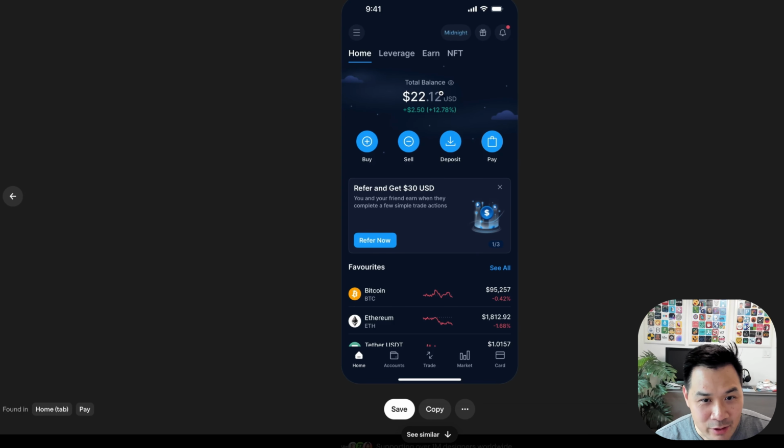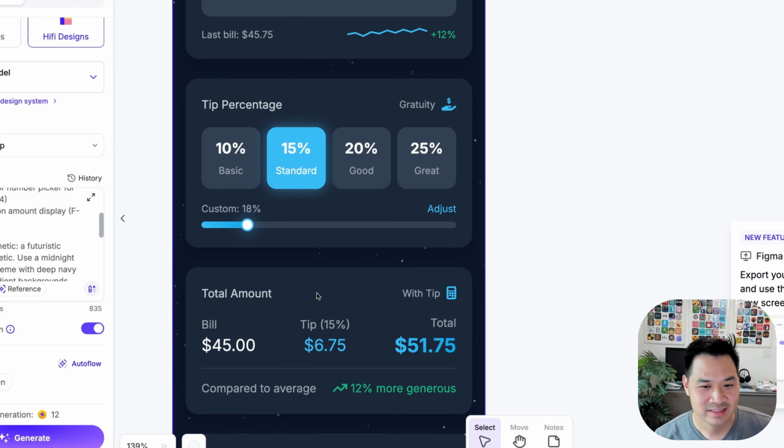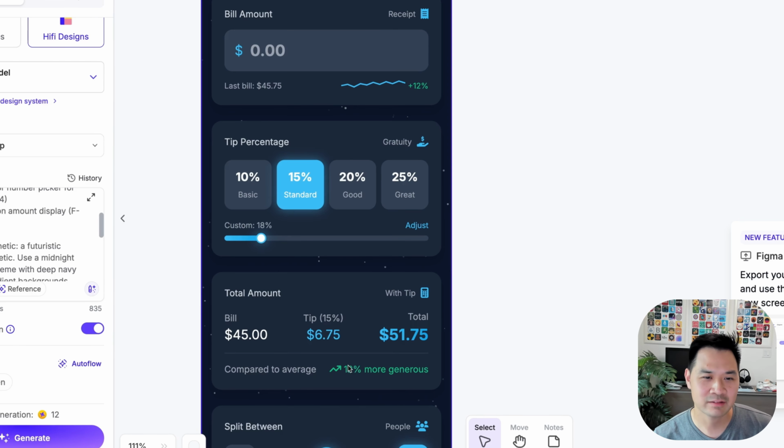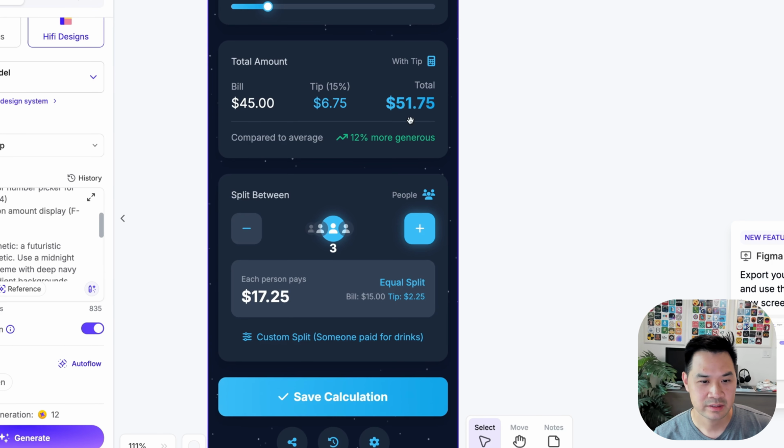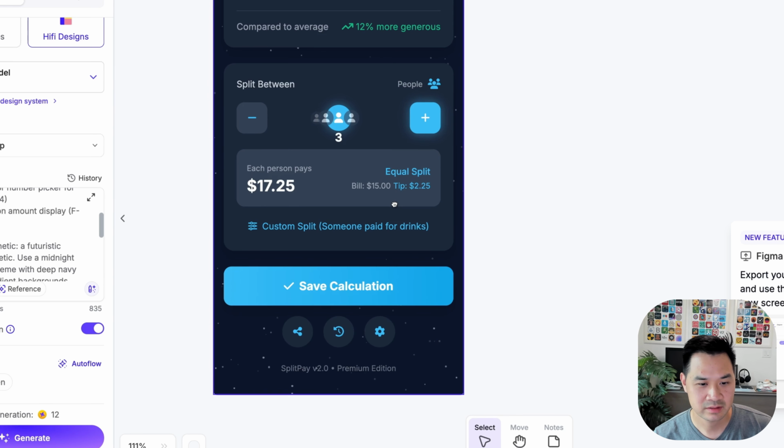I don't see any glow on the buttons though. It added this glow here, which is kind of cool, I guess. I don't like these little arrows and graphs. That's more of a finance thing. So here's the thing you can do with this though. That's pretty cool if you can get that to work. Split pay. It even gave my app a name. Premium edition. I didn't say that we had that.